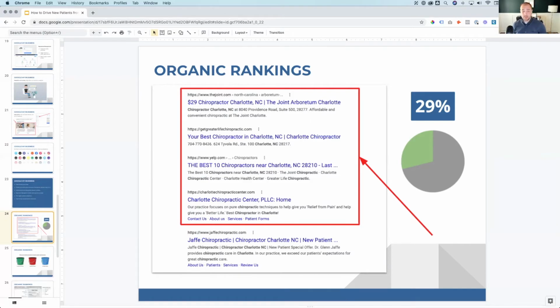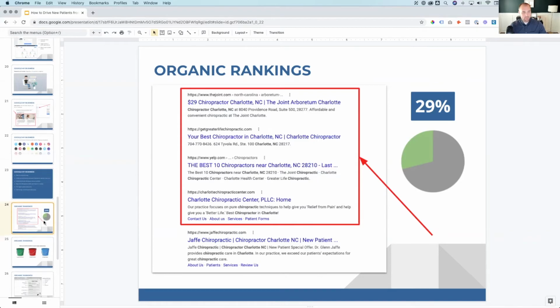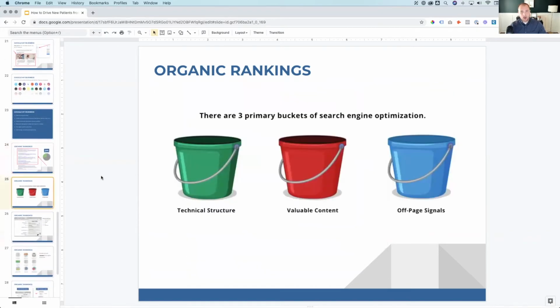So the question is, how do you get your website here? How do you get your website to the top of that listing? What can you do to help influence Google's algorithm to want to rank you higher in the search results so you can get these clicks? This is a huge chunk of searches. You want to be here because you're going to get traffic and you're going to get patients. So how do you get there?